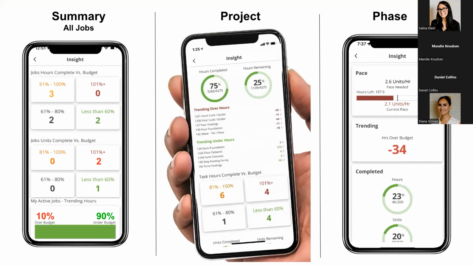So as a superintendent, you have the ability to see a list of all jobs summarized in a way to show you at a glance what's under budget, close to completion, and what's over budget. And you can drill down from there by clicking into the different metrics to see more detailed job information.